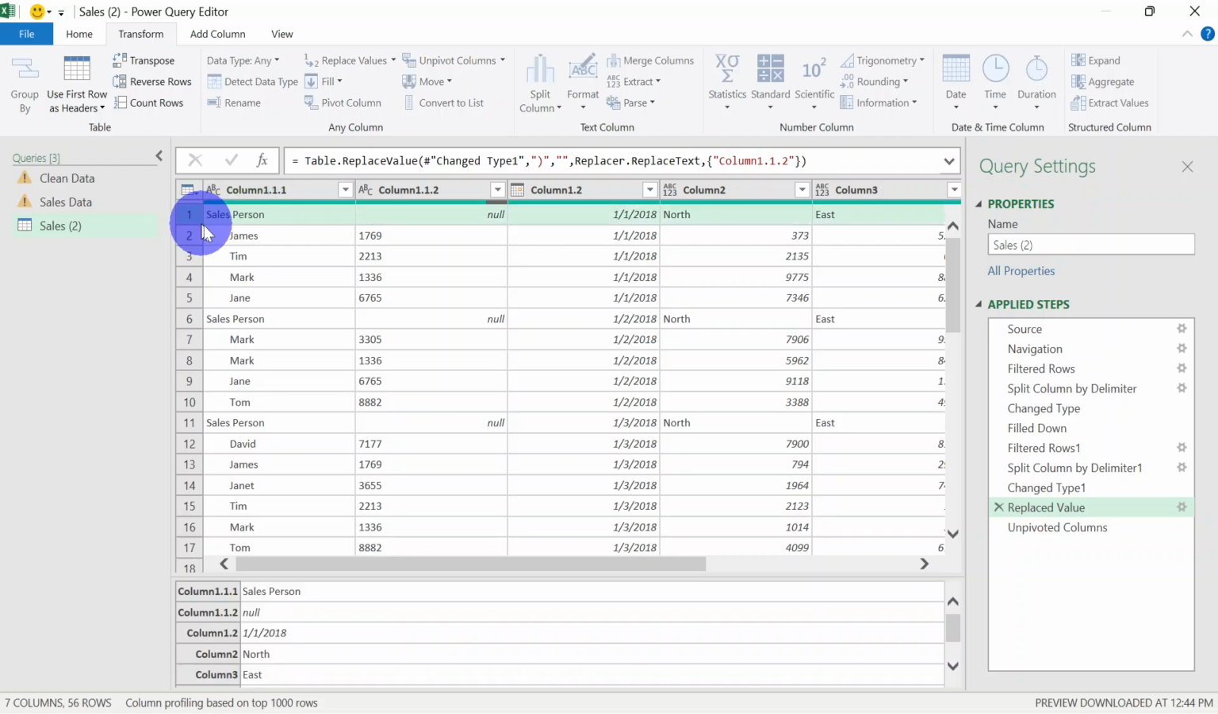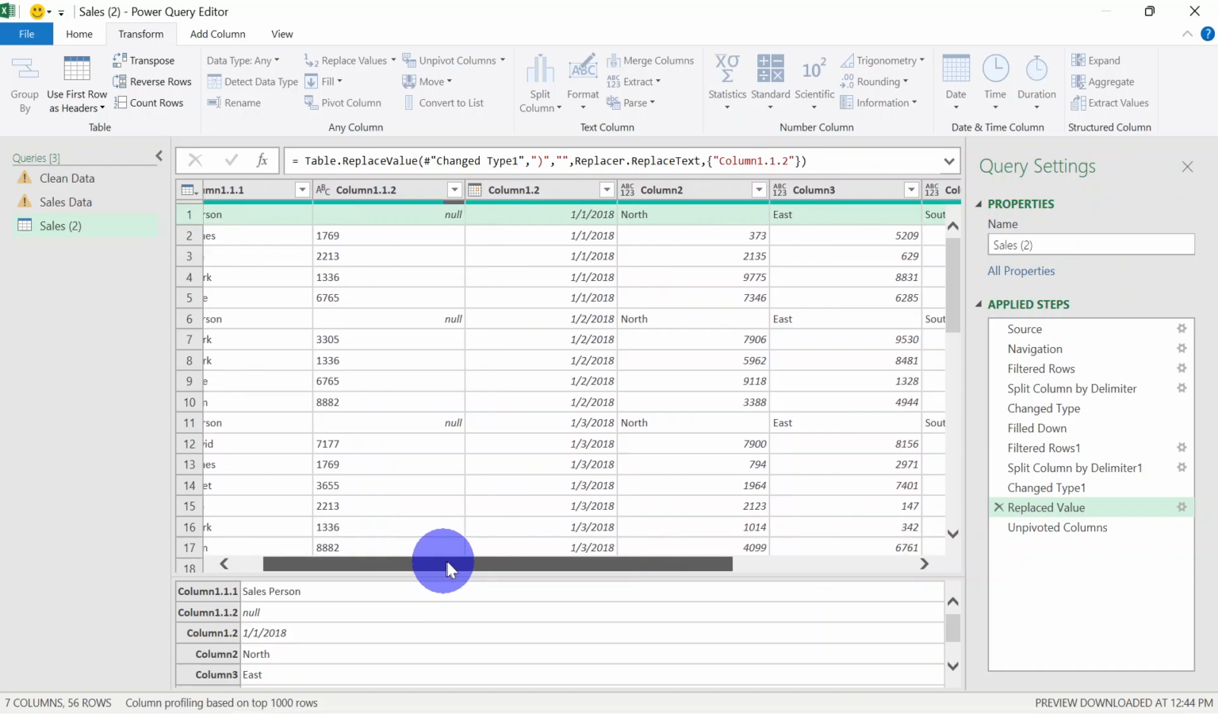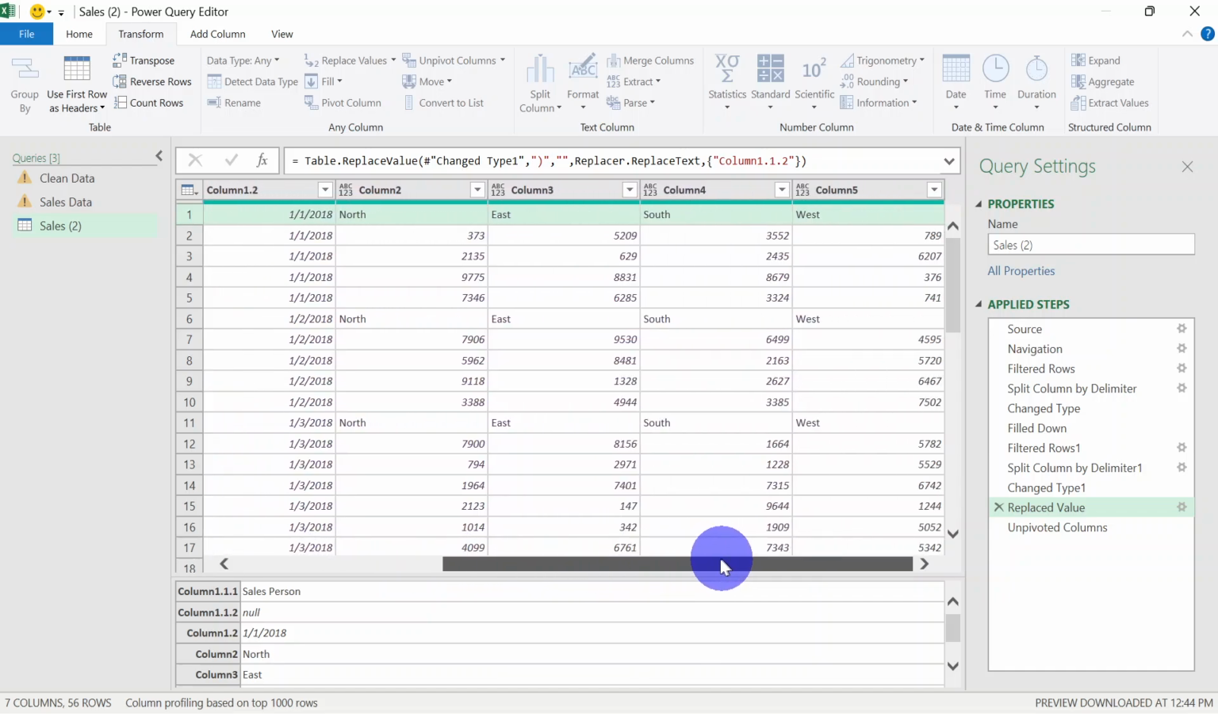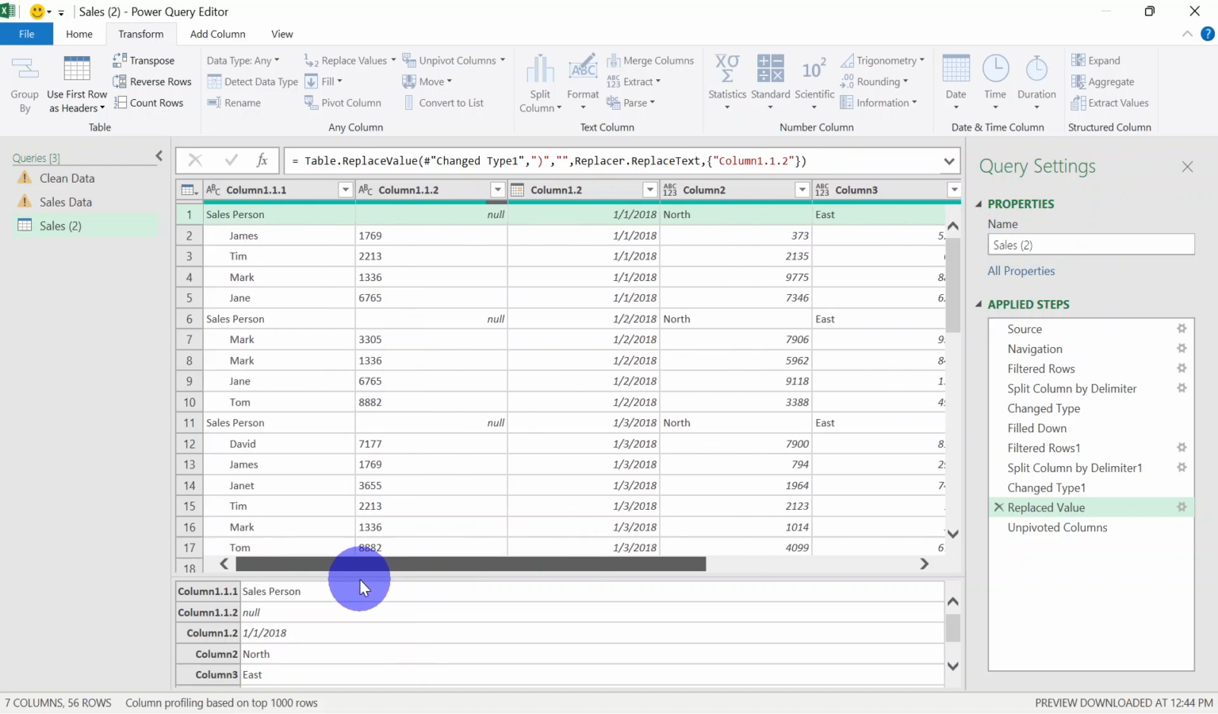One thing you know about cleaning data with Excel is that you need to call on your intuition. It requires some level of creativity to figure out the best way to handle something so it will not be so troublesome. So what I want to do now is push this row up, so that instead of column 1.1.1, I now have salesperson.